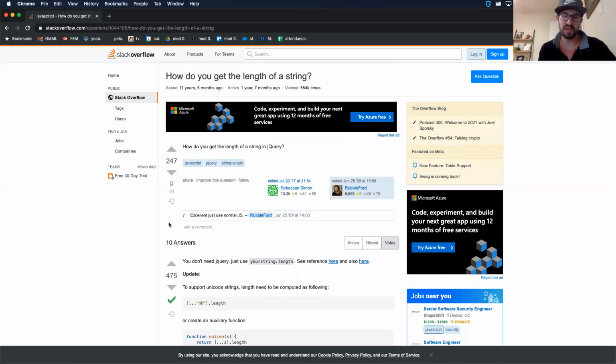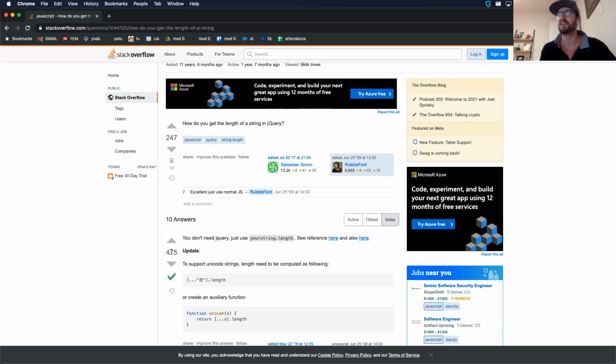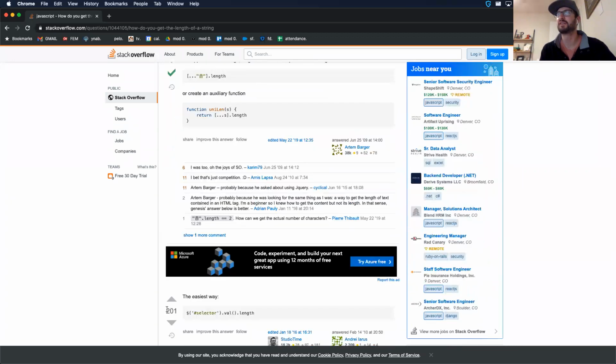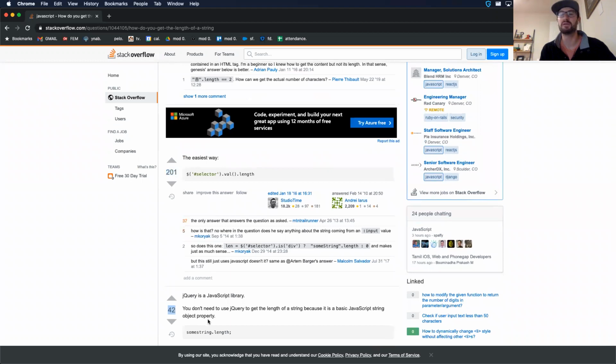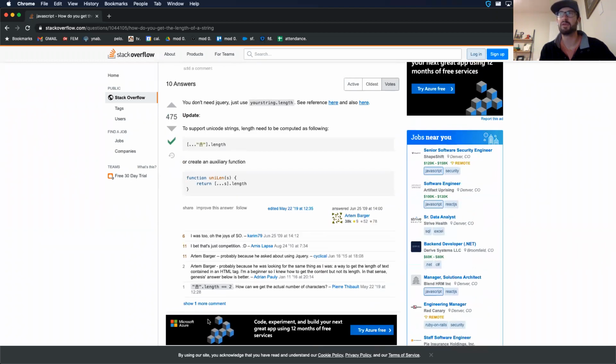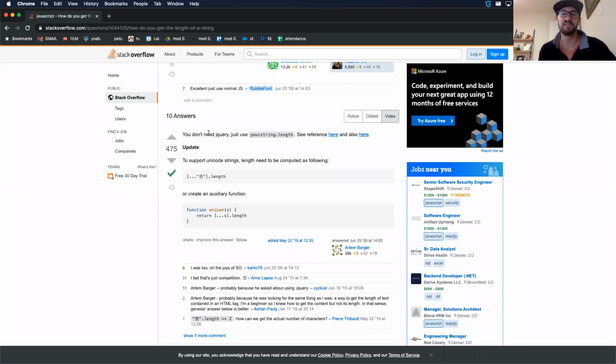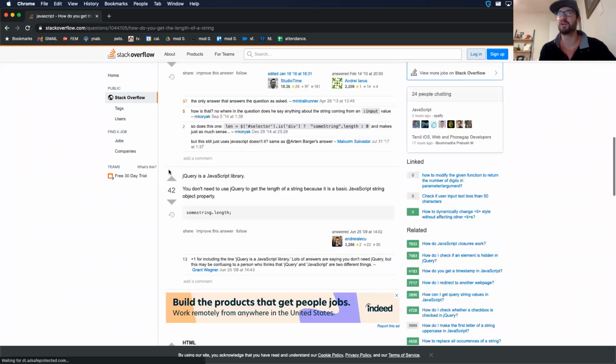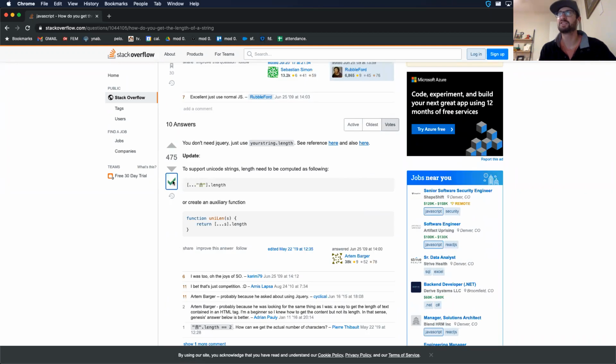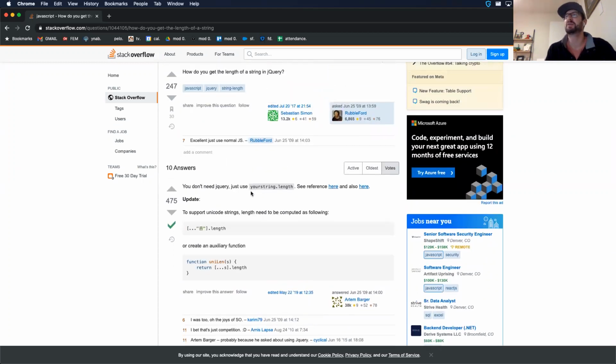The first thing I want you to be aware of is these numbers here, like 475, 201, 42. Those refer to the number of upvotes this has gotten. The other thing I want you to see is this check mark. It's only available on one of these typically. The check mark means the question's owner has accepted that this is the answer that helped them the most. So this person says you don't need jQuery, you just use whatever the string is, dot length.